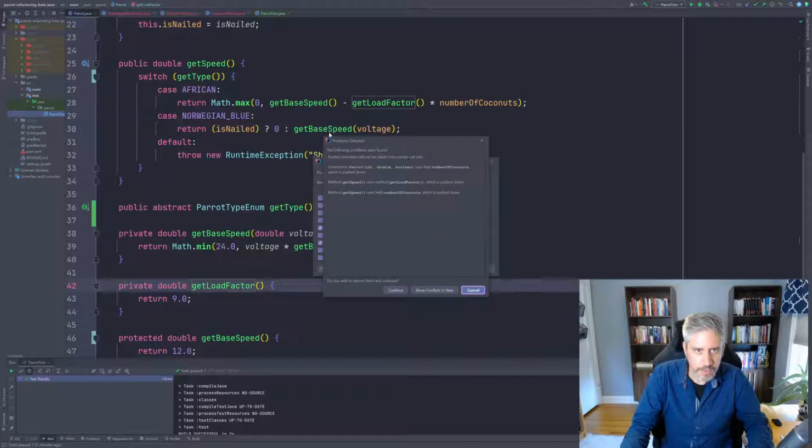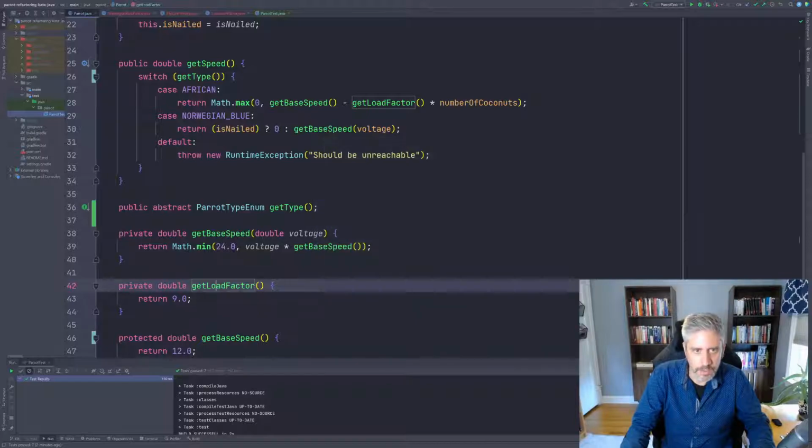The first thing it does is show us that some problems are detected. It tells us that we're using getLoadFactor, the number of coconuts field, and getSpeed. Well, we know that, right? That's the logic that we want to push down into the child class, so that's okay. And then it tells us that there's a problem with the constructor. So it's telling us that we're going to be in an uncompilable state, and we're okay with that. We know that we're going to need to fix that, so we'll just continue here.